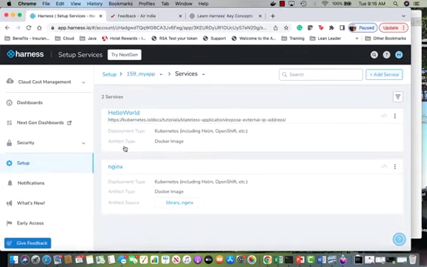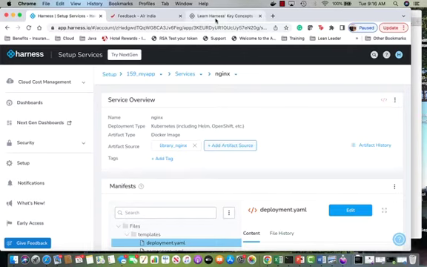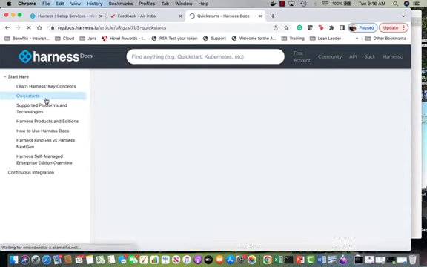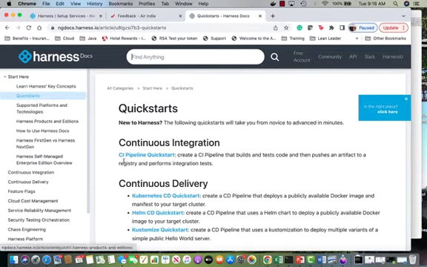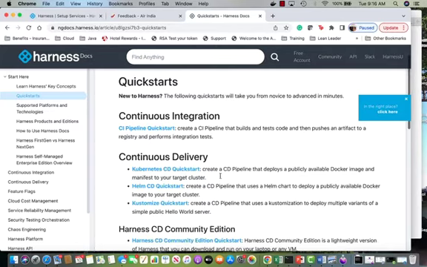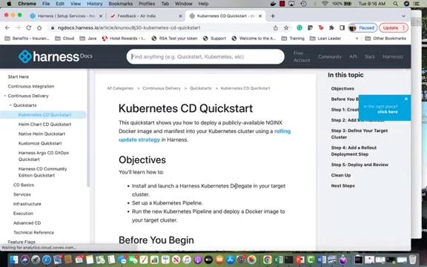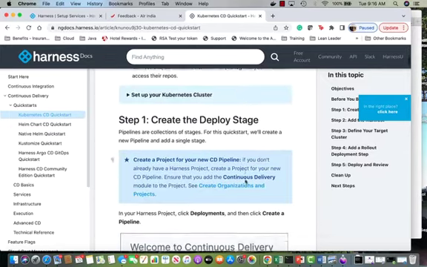In this case, I have an Nginx. I just created a simple Nginx, and it's given on their website. If you see over here, there is the Harness Continuous Delivery quick start. In the quick starts you can see there is a solution for Kubernetes CD, and what they're going to show is a simple Docker image that gets picked up from Docker Hub, with Nginx, and it will get deployed.